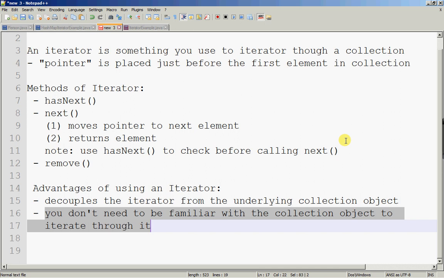If you want to write a collection class yourself, and you want to provide the same convenience to users of your collection class, all you have to do is to provide an iterator method which returns an iterator object, so that whoever uses your collection object won't need to be familiar with the methods you provide to iterate through the collection. They just have to be familiar with the iterator methods. Okay, there are only 3. So that's all.